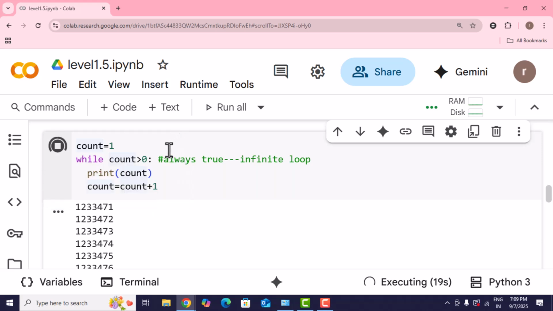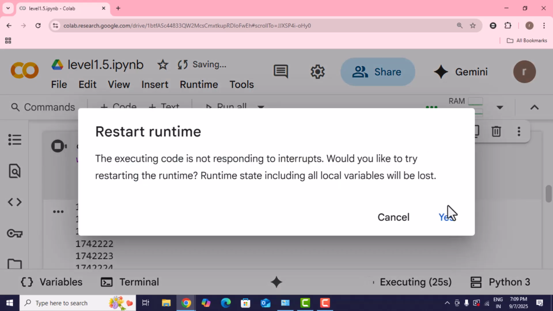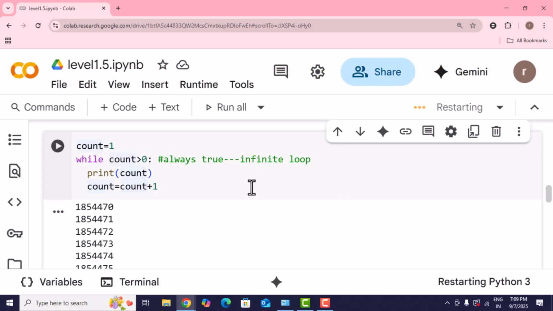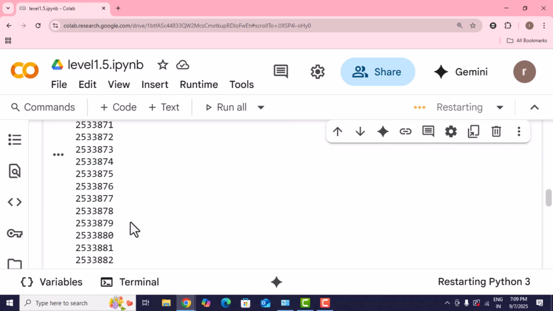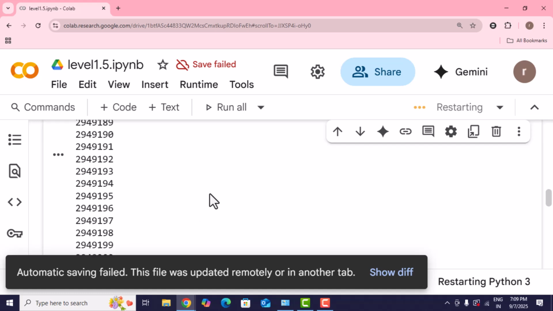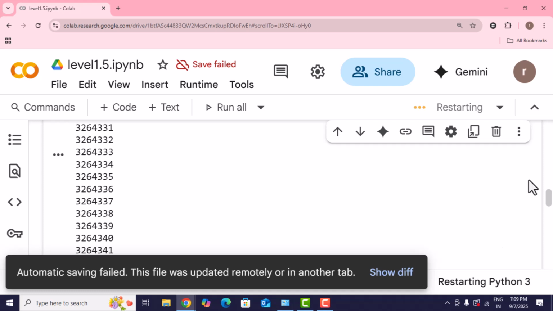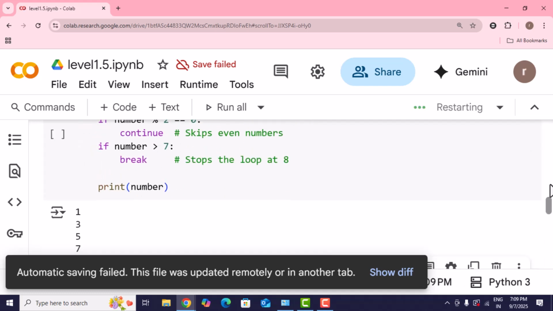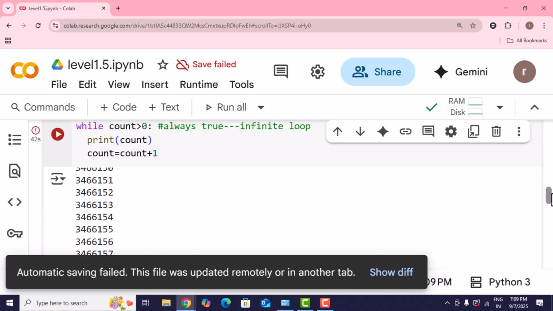In this case the system may hang up and we may face many issues, so you have to force it to stop. I have forcefully interrupted this. You can see it was continuously increasing, and I have stopped it. So to save yourself from such infinite loops, you can make use of the break statement.